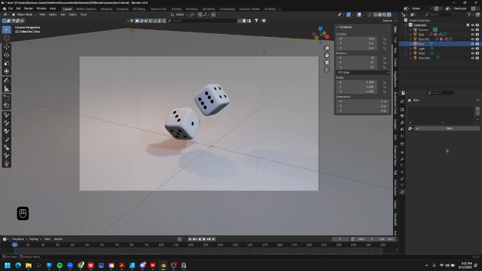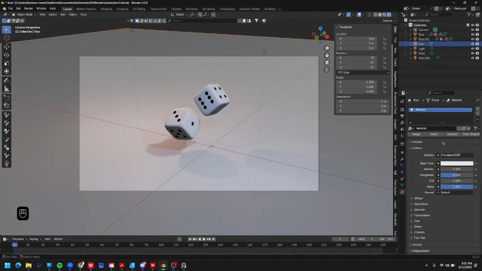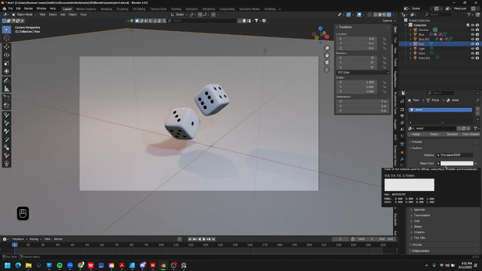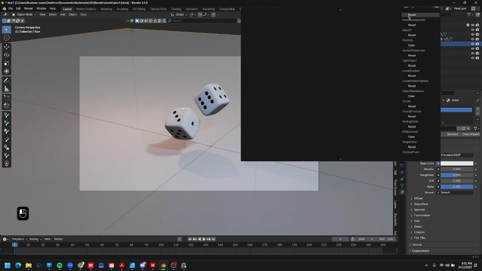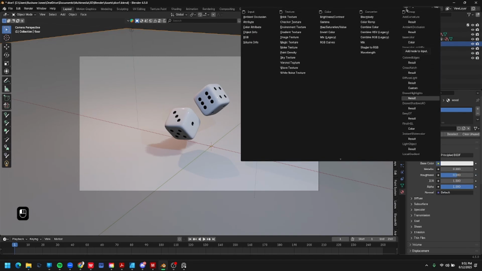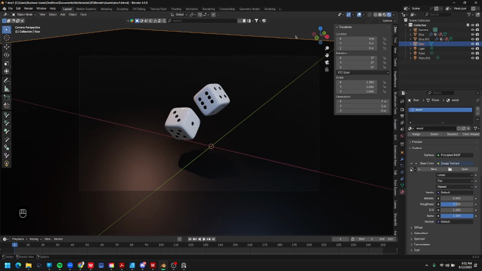We're going to add a new material to our floor. So we're going to select the material properties there in your properties panel. Click on that and we're going to call this material wood. When we were doing the dice tutorial, we added base colors based on colors. What we're going to be doing this time is adding an image texture instead. So we're just going to select that yellow dot and navigate over to where it says image texture.